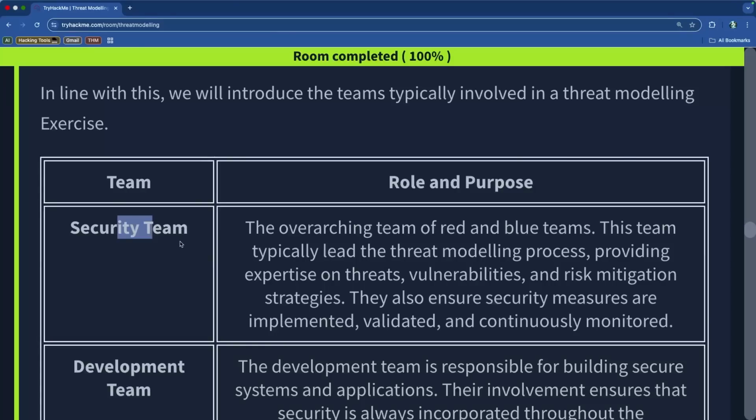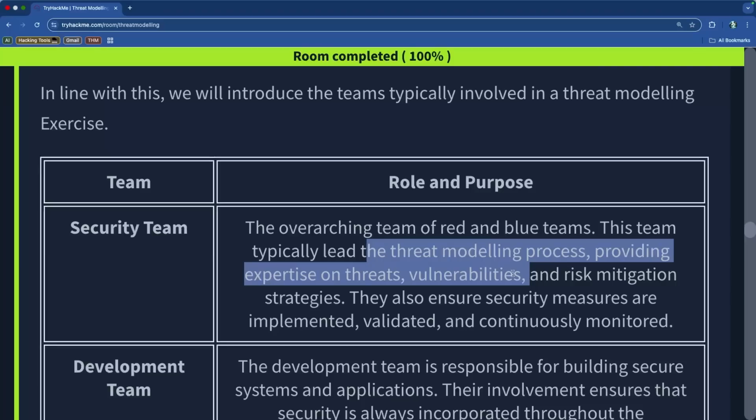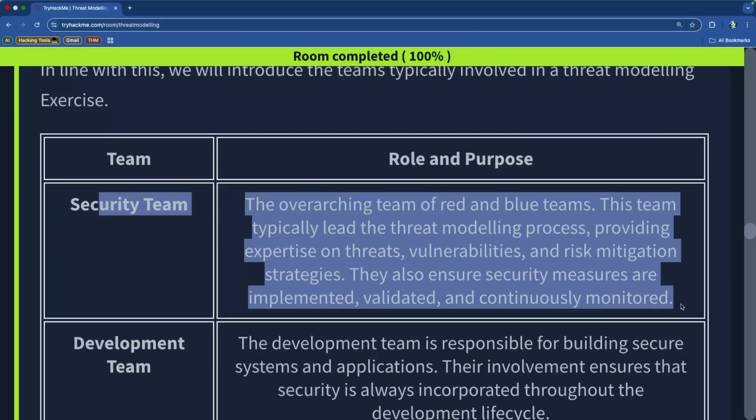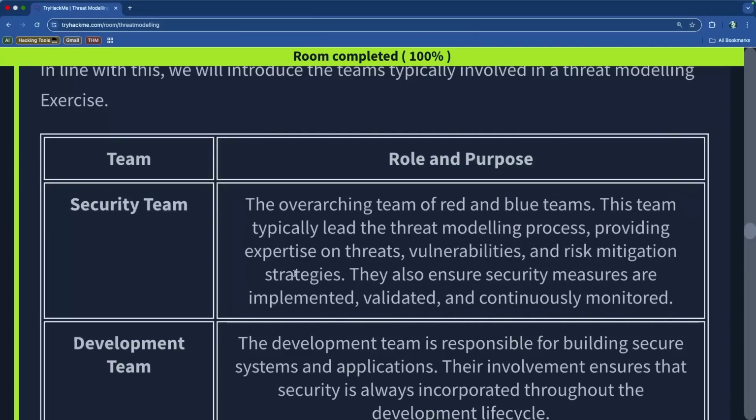So obviously there's the security team. So the red and blue teams, meaning the offensive security and the defensive security teams. The security team is typically the team that leads threat modeling, and they provide expertise on threats, vulnerabilities, and risk mitigation. They also ensure that security measures are implemented, validated, and continuously monitored. So this is the tip of the spear, right? The head of the spear for a threat emulation or threat modeling exercise.